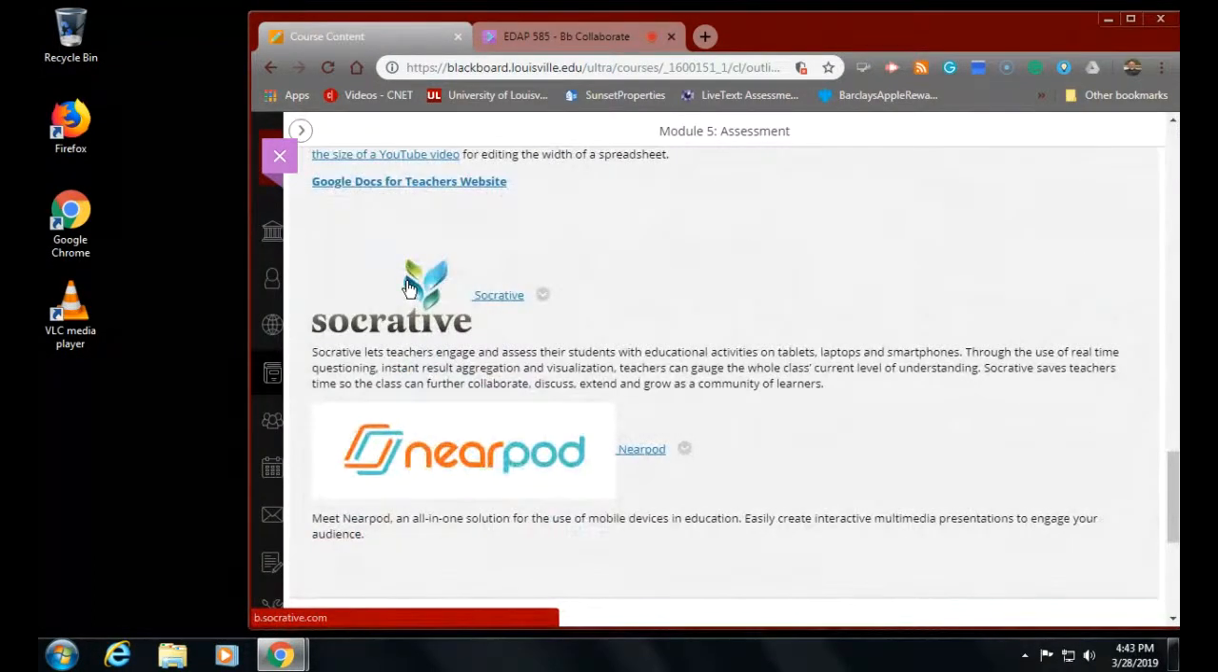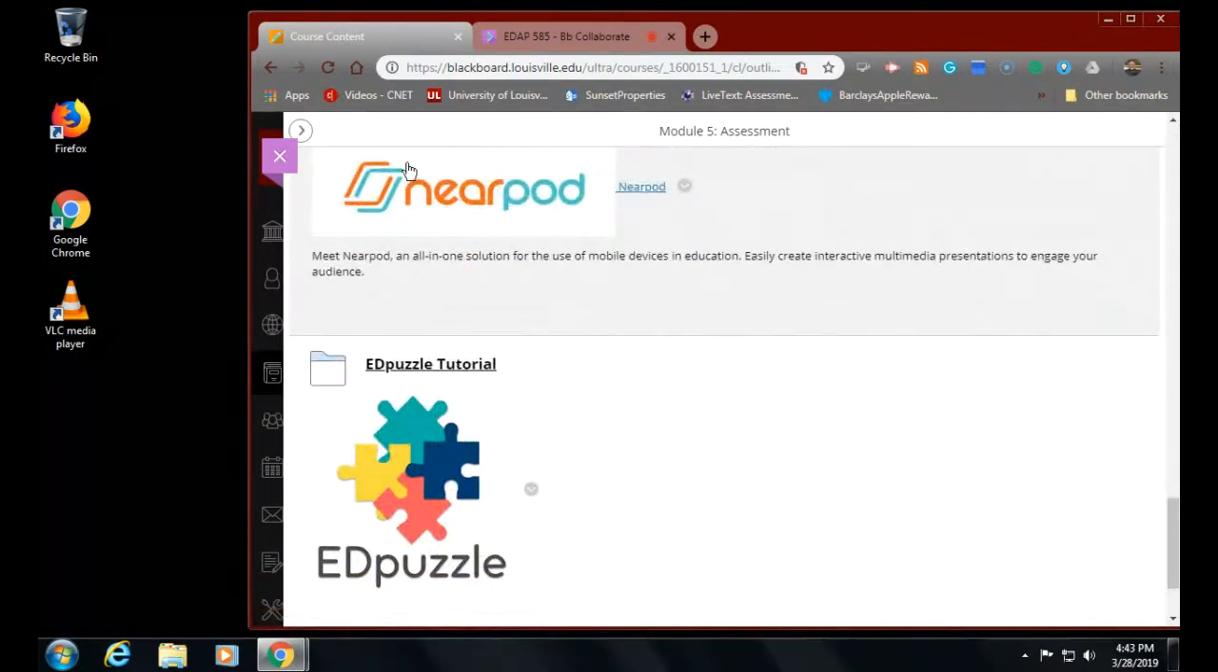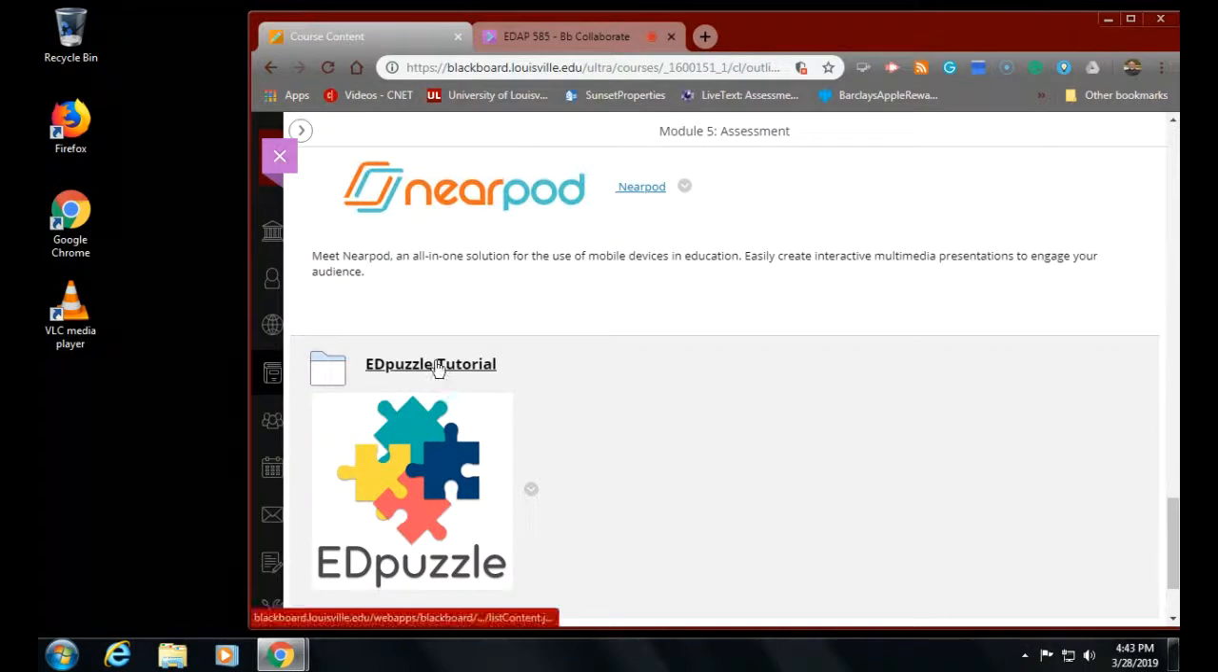Socrative, if you are a high school person, you need to look at Socrative. The rest of us need to look at Nearpod and Edpuzzle. I don't know how to describe how much I love Edpuzzle. It is one of the all-time, I think, very, very best.